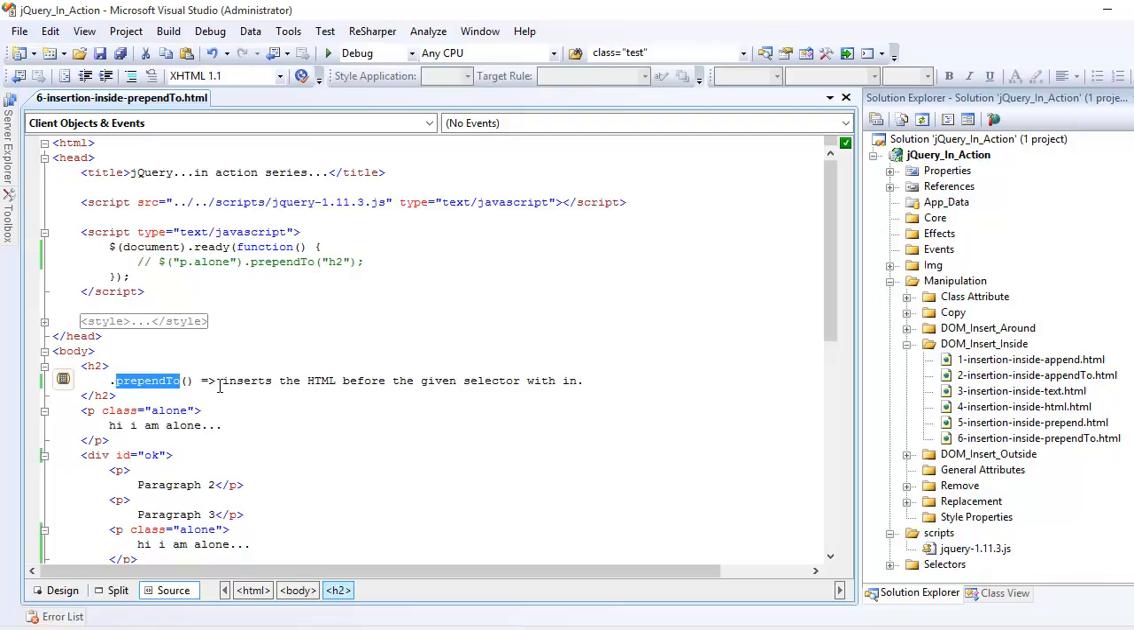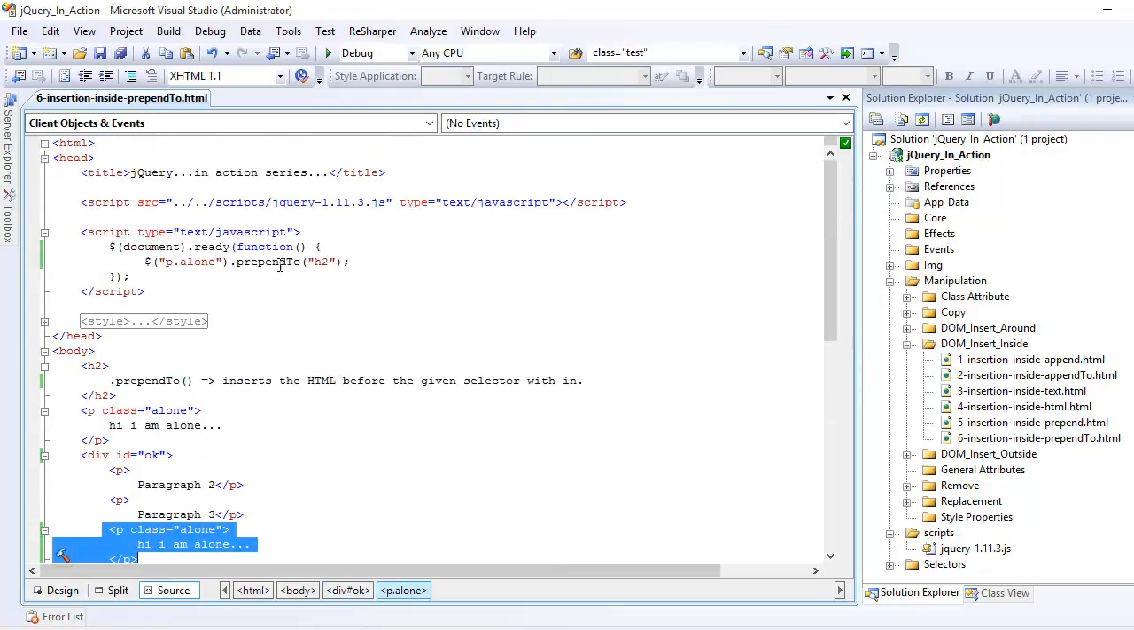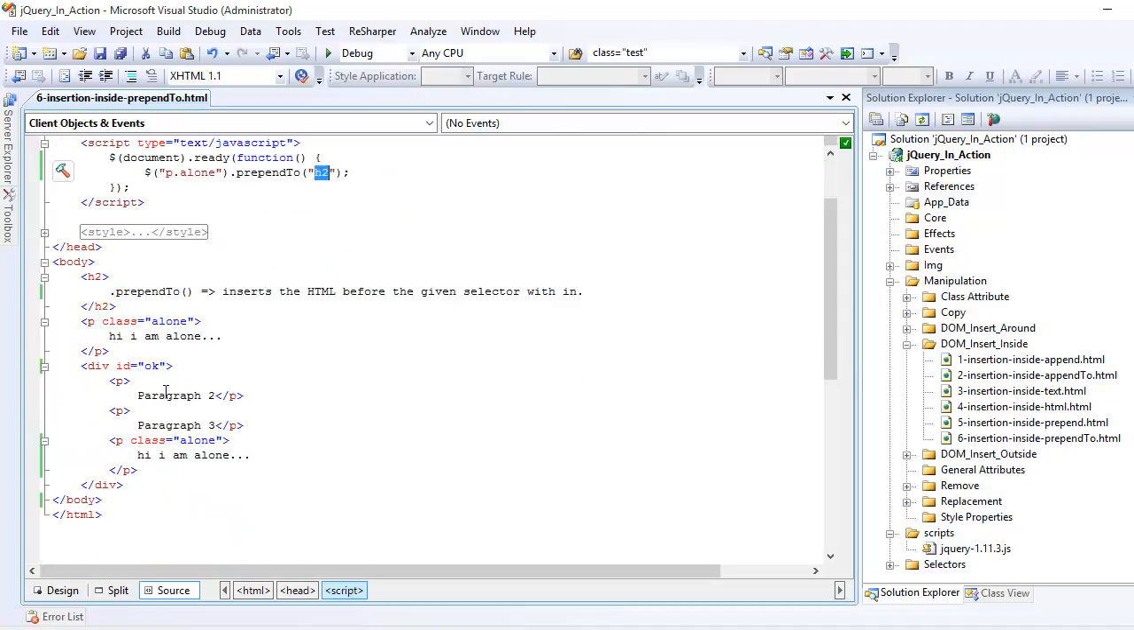So prependTo, like I said, is the opposite of appendTo. So this is going to do the prepend. It's going to insert an HTML element before the given selector's content. If I look at the instruction, it tells me that first of all jQuery finds all the p elements which have the class alone. We have 2 such elements, and now it says whatever elements you found, prepend those elements to the h2 tag. So basically this 1 and this 2 elements will come here.